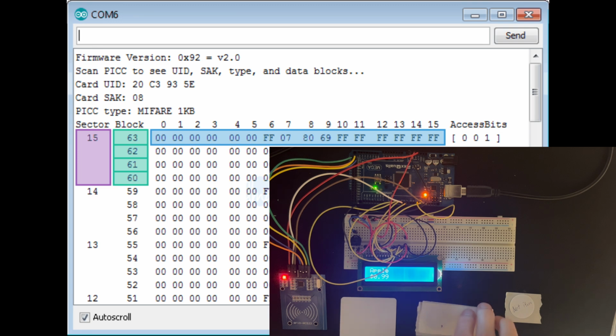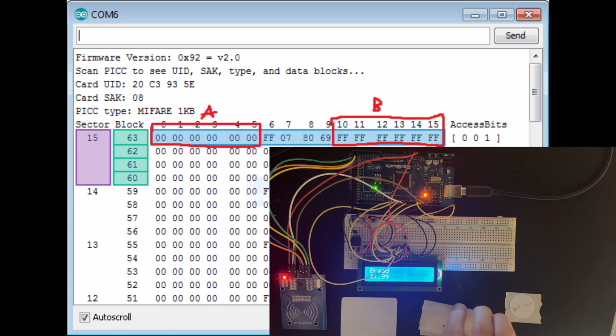The MyFair 1K chip has a total memory of 1024 bytes, formatted into 16 sectors. Each sector has 4 blocks, and each block has 16 bytes. The last block of each sector is called the sector trailer, which can also be referred to as the permission block of the sector. It contains 2 6-byte keys known as key A and key B.